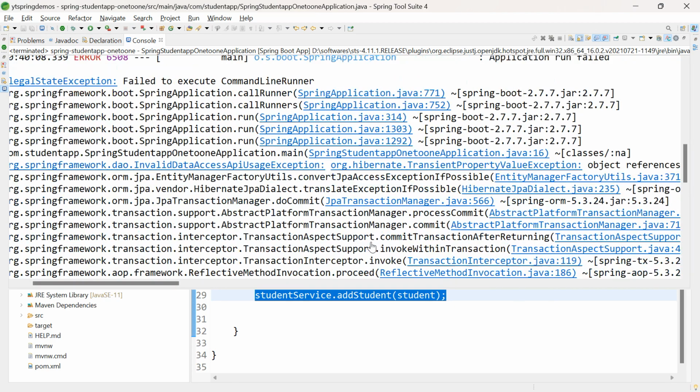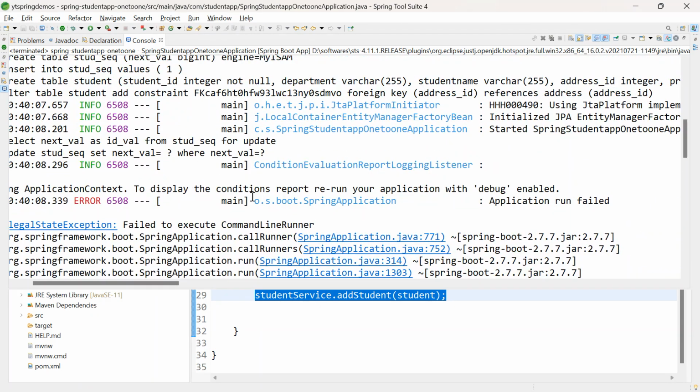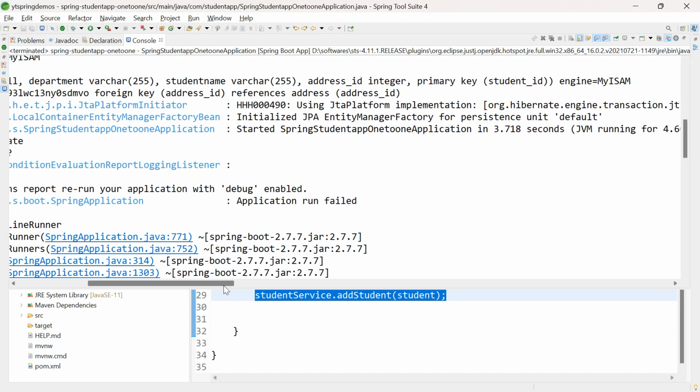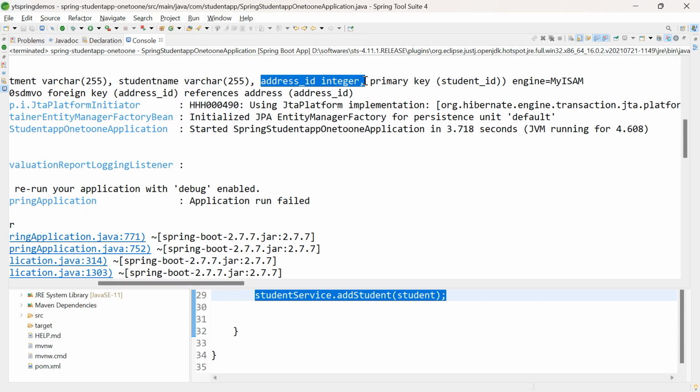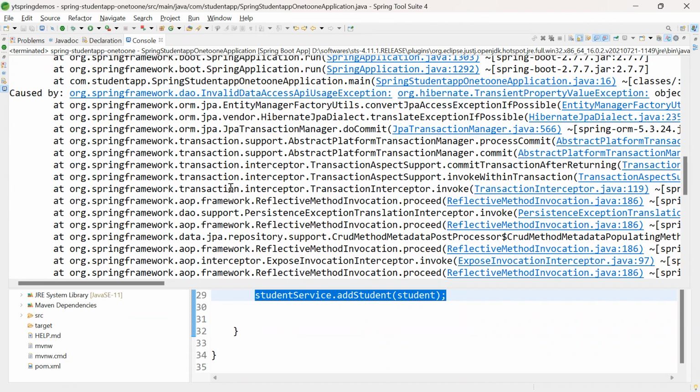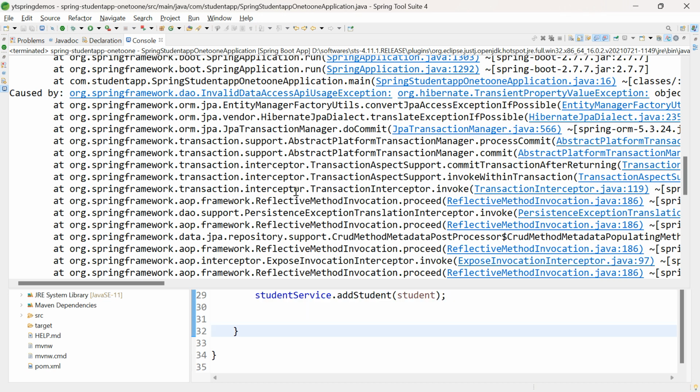Let me scroll it up. Let us see the columns of the student table. Student underscore ID, department, student name, address underscore ID. This address underscore ID is nothing but the foreign key sitting in the student table. But we are not taking an initiative to save the address object. We don't have an address repository explicitly. So, when you are trying to save the student object, the address object should be saved to the address table first and then only the student object should be saved to the student table together with the address ID. Since it is not done, it is throwing transient property value exception.